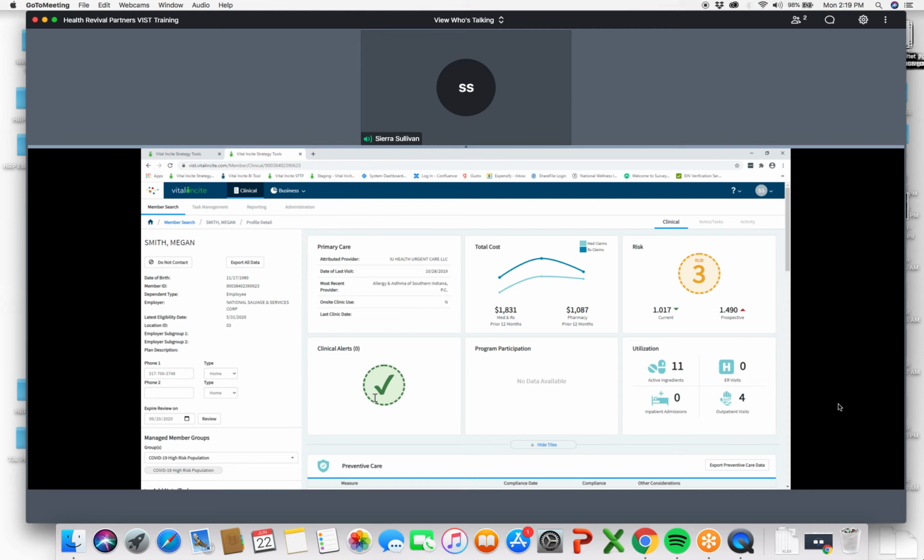The next section is clinical alerts. So if someone has high risk of hospitalization, if they're on an expensive medication that we flagged for clinical alerts, or if they have a diagnosis that we flagged, that will be displayed here. Program participation, we are pulling in those that are engaged in your program. So if they're engaged, it should show up here in that tile. And then in the utilization tile, we're showing number of active ingredients, number of ER visits, number of inpatient admissions, and outpatient visits.